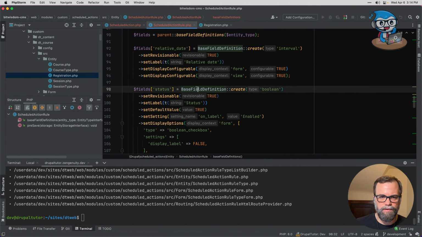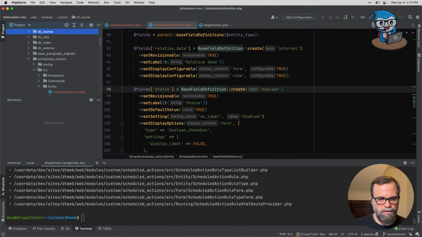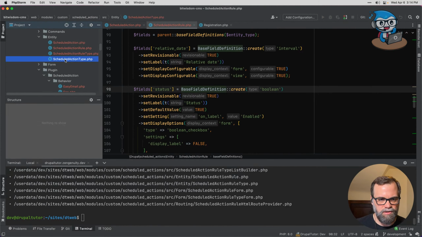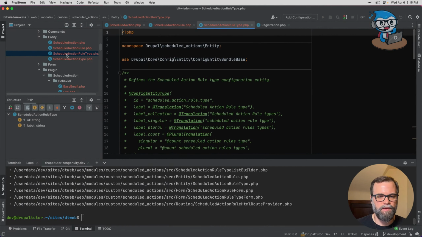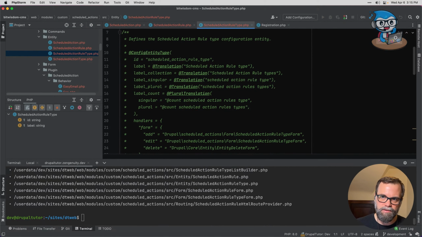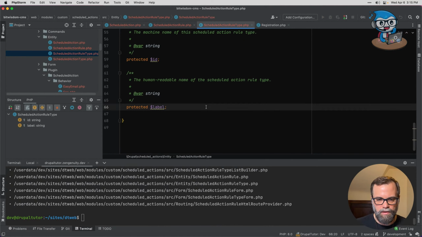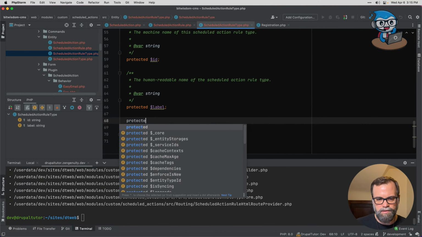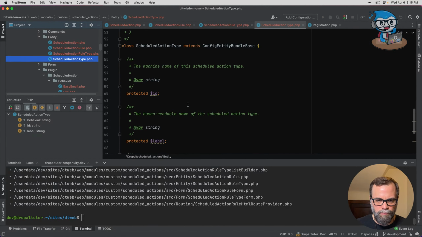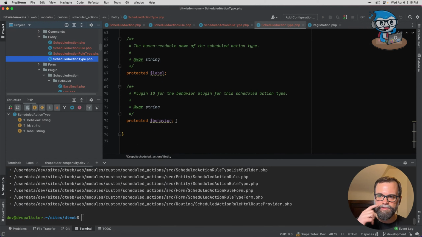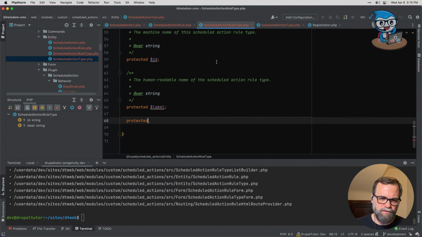So let's go over to the scheduled action rule type. This is where we define the bundle's properties. So we just have ID and label. I think we should add a couple more here. And we did this last week. We added a couple of fields to the scheduled action type, or we added one, I think, right? We added behavior, so that we could say that this type always sent emails. Another type will do the hosting or whatever. So we need similar stuff here.